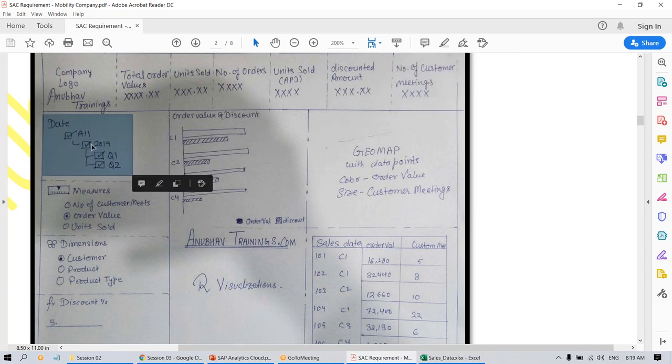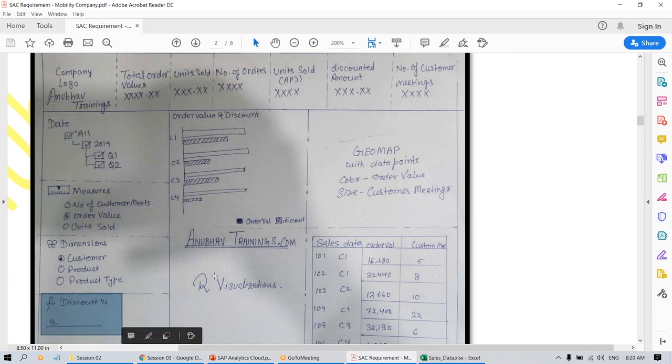You see hierarchy, all 2019, quarter one, quarter two. So you see this is a filter. You see measures: number of meetings, order value, units sold. You see dimensions: customer, product, product type. And then you see a discount percentage here where you can enter a discount.